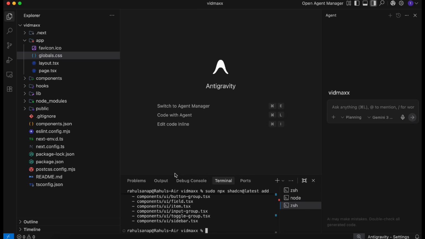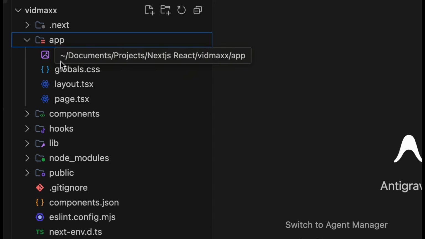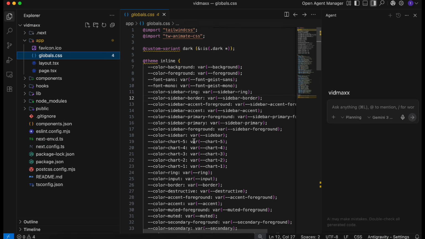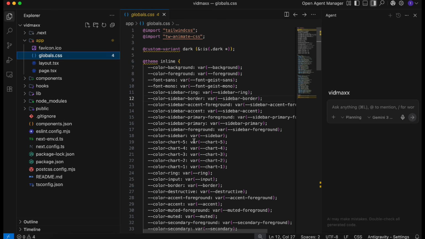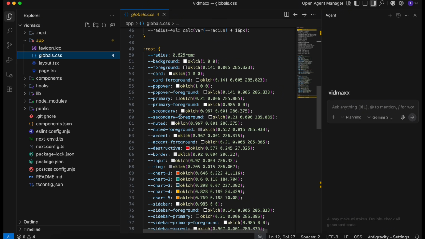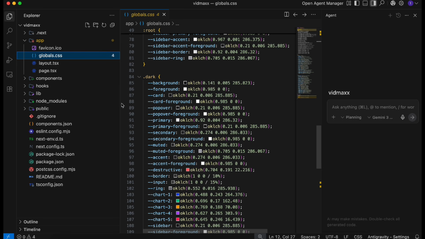And once it is installed, let me show you some of the changes made inside our files. The very first change is inside the app folder, if I go to the global CSS file, now inside that you will see that some color CSS variables are added. So this is from ShadCN. Okay, you can change this anytime.